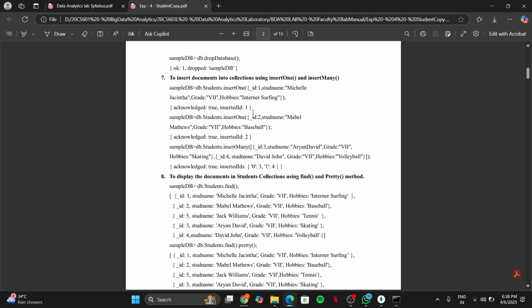After creating a database or collections, we have to insert the data. We have to add the data into the collections. For adding data into the collections, we can use the insertOne and insertMany methods. db.students, students is the collection name, which means table name. students.insertOne: if you want to insert a single row of data at a time, we can use insertOne. Suppose you want to insert multiple rows of data into the students table, you can use insertMany.